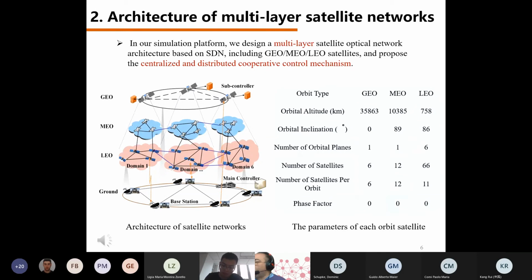MEO satellites also serve as the core nodes of satellite optical networks, which can aggregate and exchange the traffic in the data plane. MEO and GEO satellites form the space-based backbone network together. LEO satellites receive data packets from the ground and then send them to the space-based backbone network.